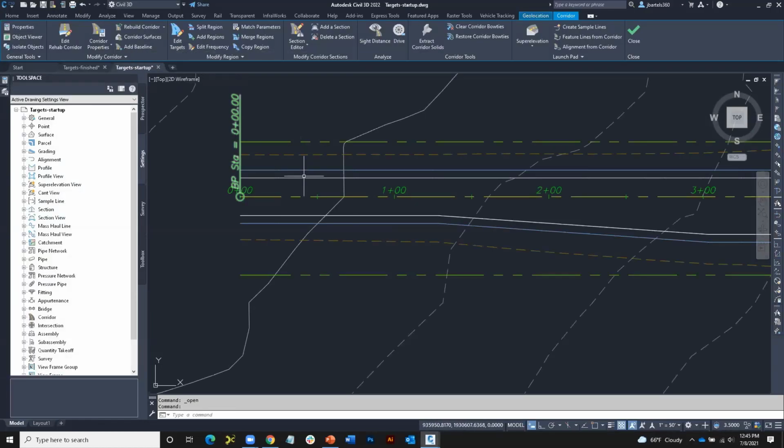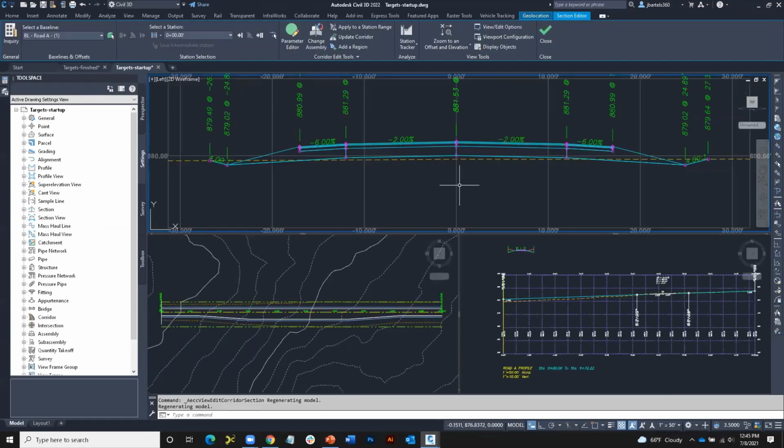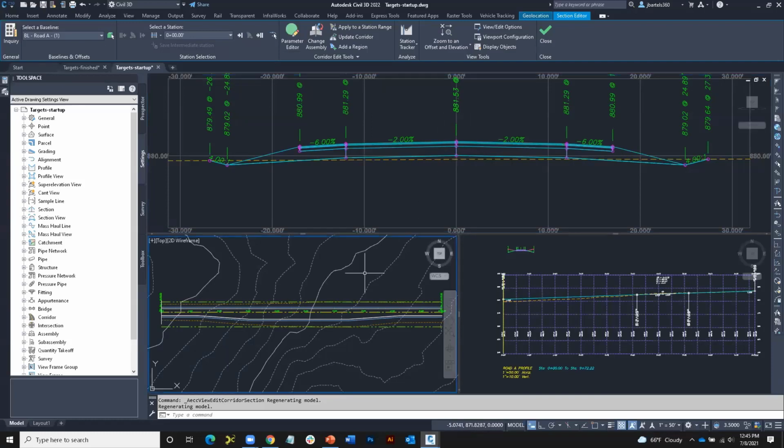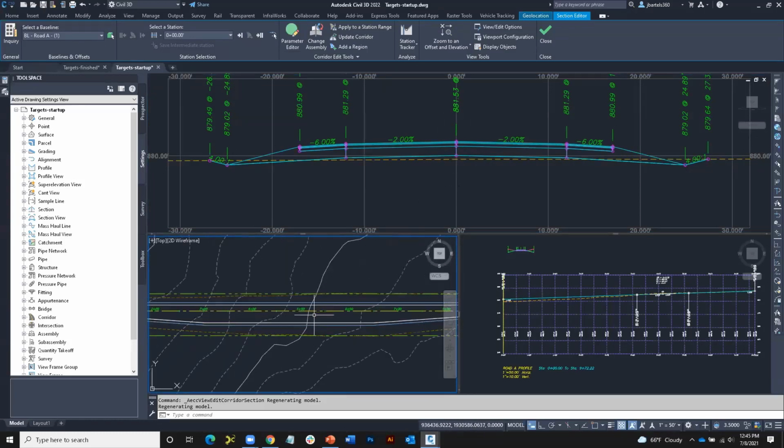And I'm going to return to my file. Let's bring back the section editor again. So now that we have a good view of our corridor, let's look at how we can view alignments. How can we make our alignments display within the section editor?